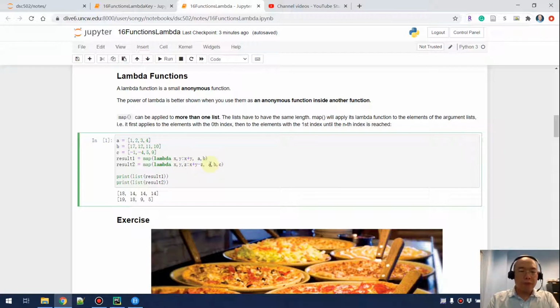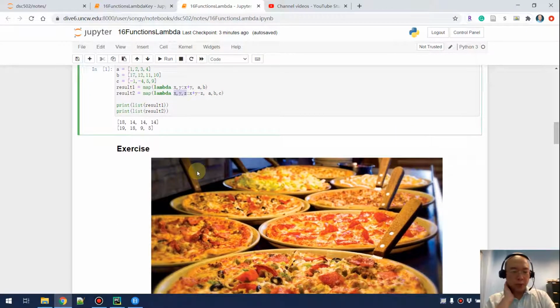If we want to apply another lambda function to a, b, and c, the lambda function takes three parameters at one time. So I'm taking x, y, and z, and returning x plus y and then minus z. Okay, let's move on and do an exercise.